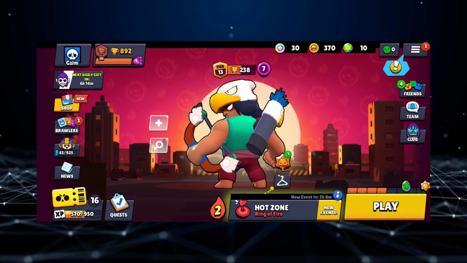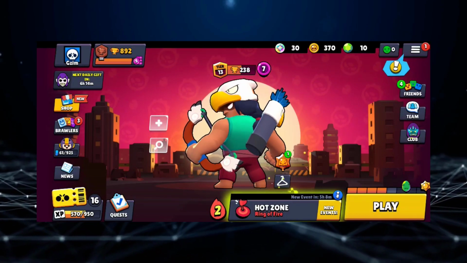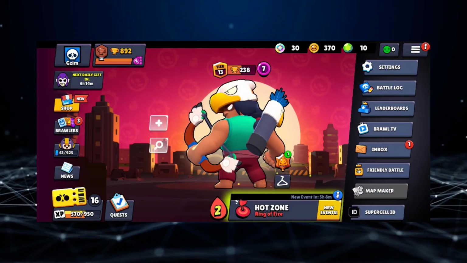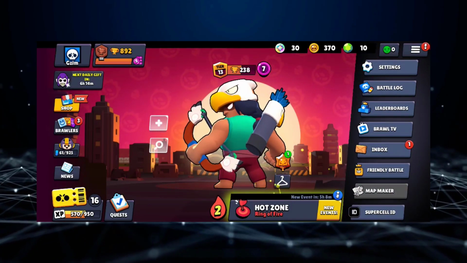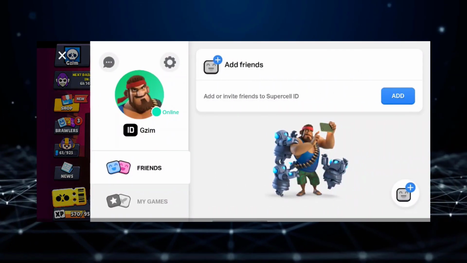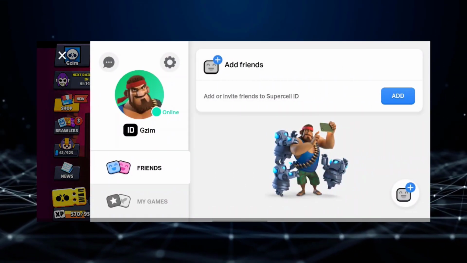Once you are in the app, click on the 3-bar icon located at the top right corner of your screen. From there, scroll down a bit and click on Supercell ID. You should now be able to see your profile.